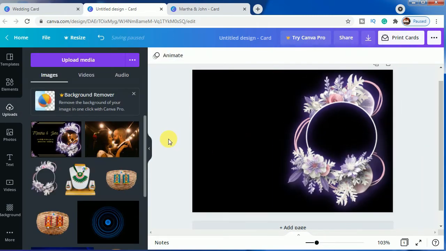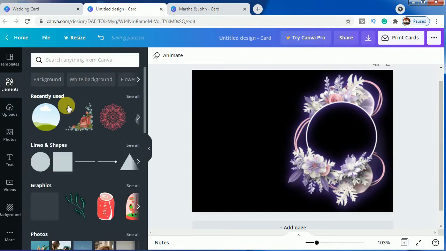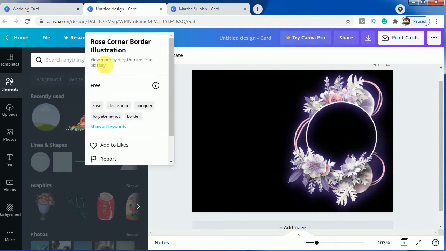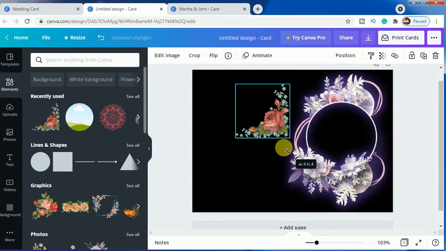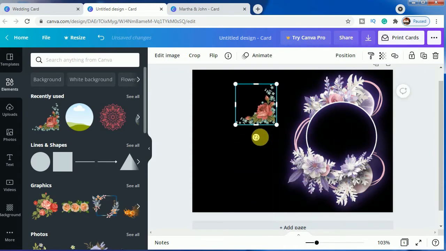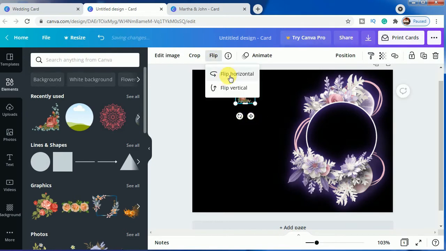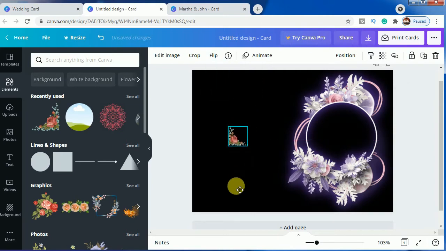Okay, so let's come here to add the element. So for this I have used this one. As you can see, rose corner border illustration. If you search by this name, you will find it in the element section. So let's use it. Let's make it smaller, okay, and flip it. Okay, and now bring it here.